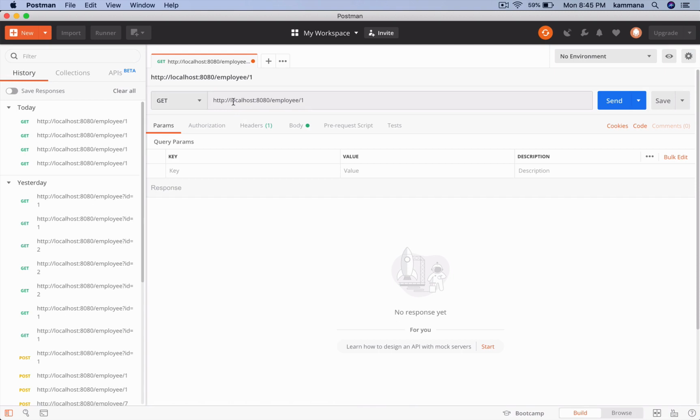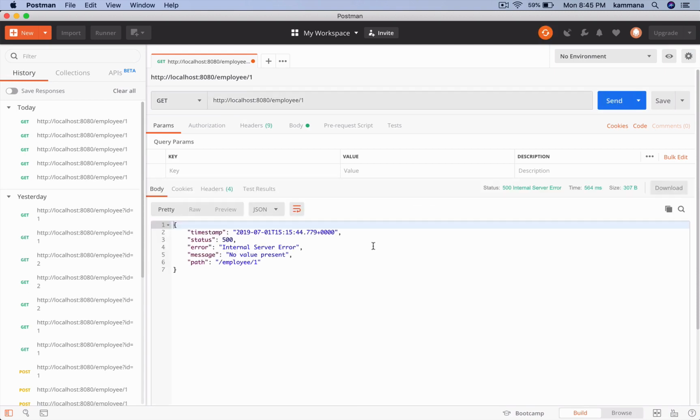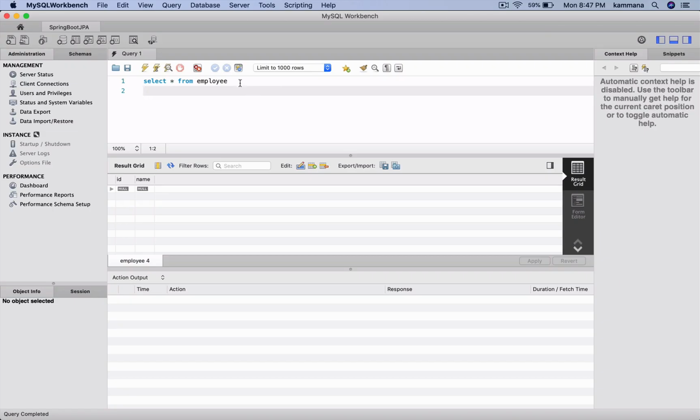In Postman, let's put the URL employee. The path variable is this. Let's send the request. If all goes well, we should get the output. It says no value present. Probably the values are not present inside the employee table. Let's cross check that. So I ran this query. I do not find any values in employee.